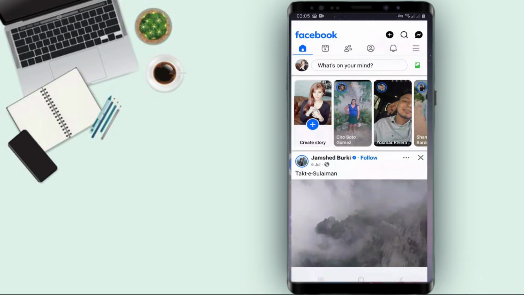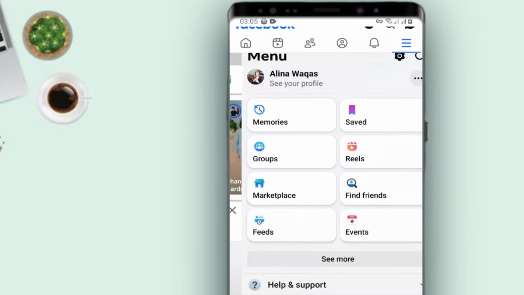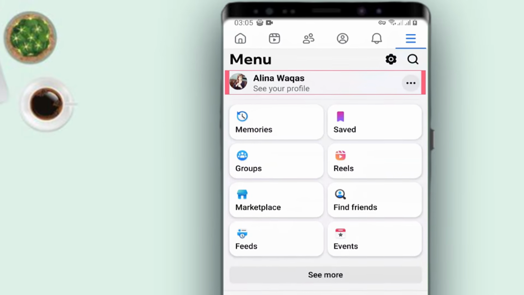Next, open your Facebook app. This is the account I'll be working on. Right now, the name is Alina Wakas, but I want to change it to just Alina.